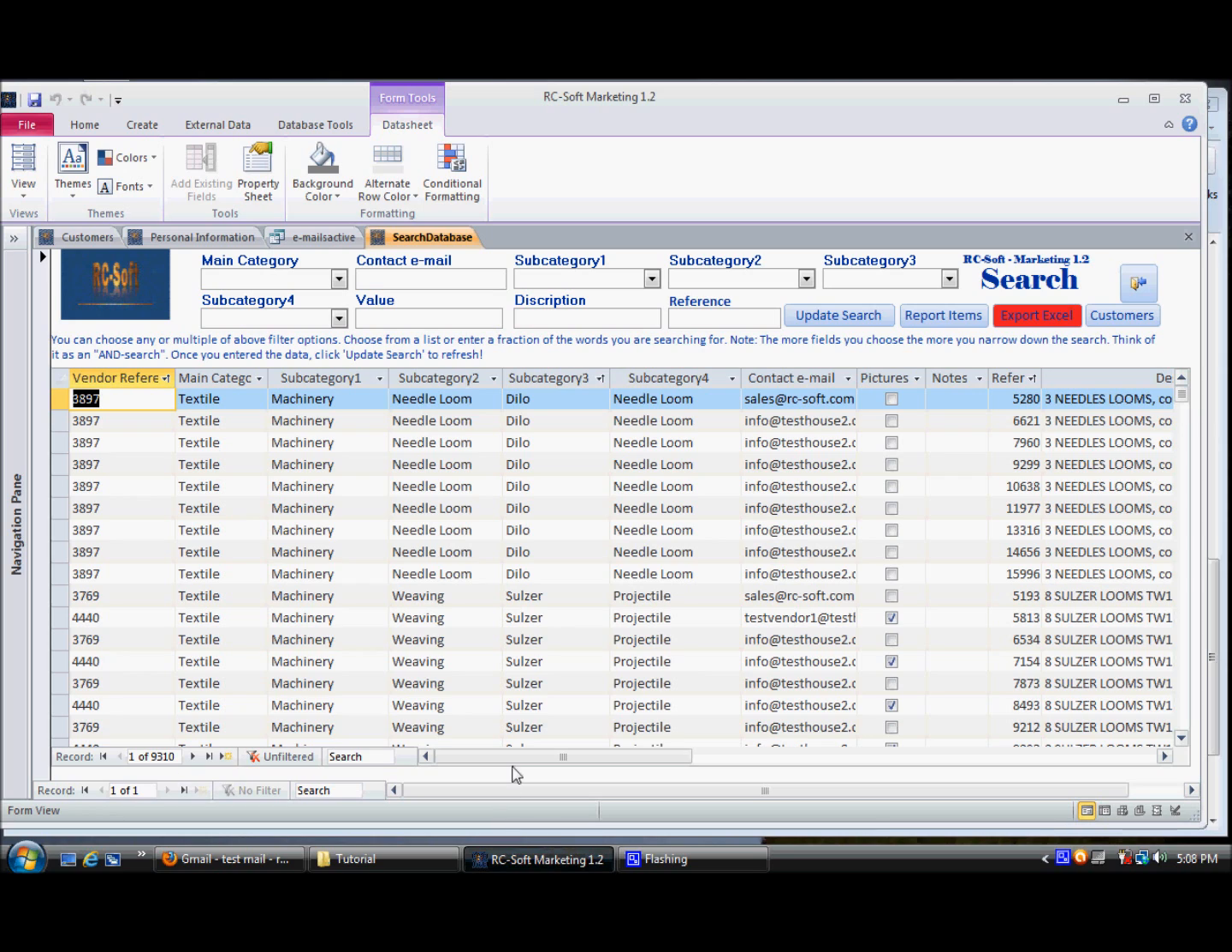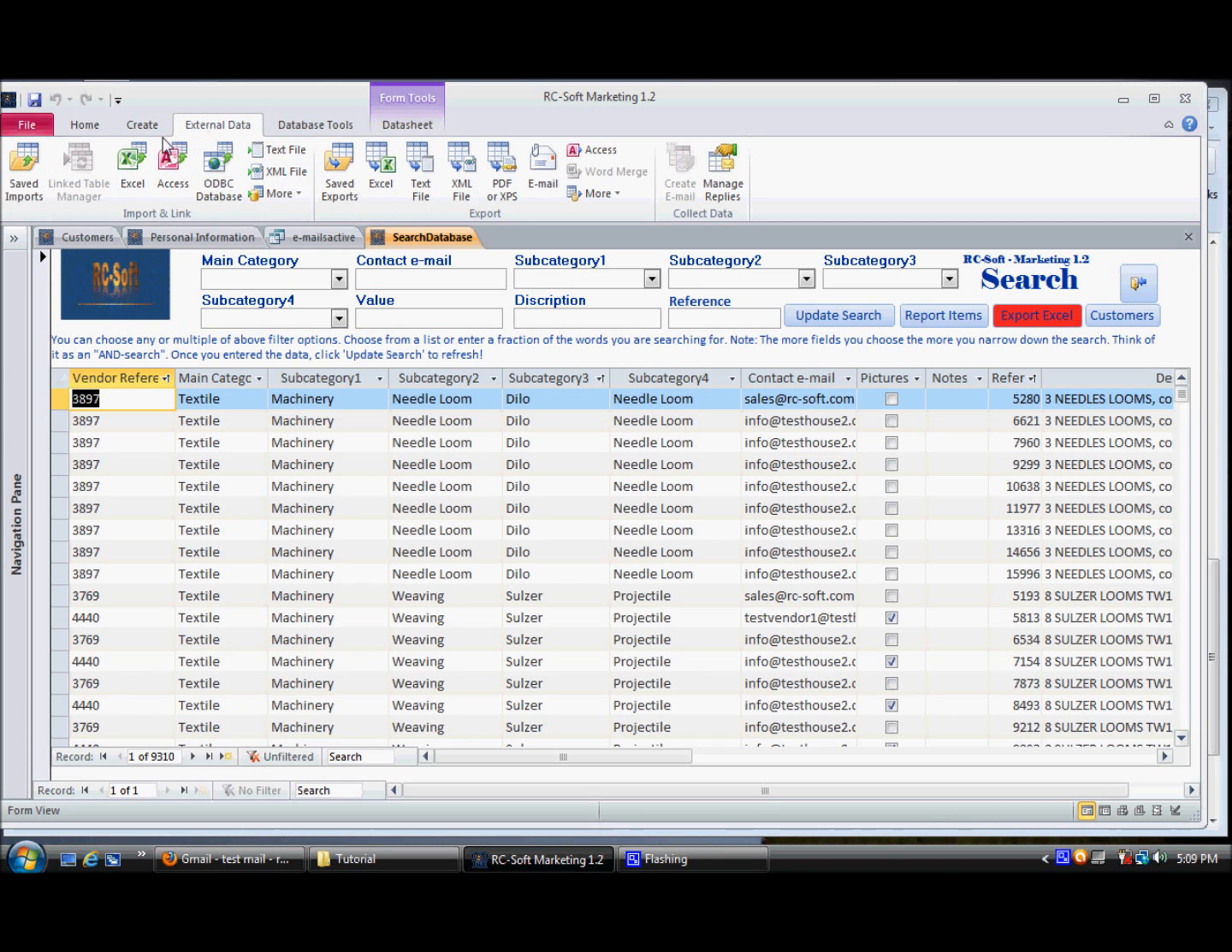Let's say after a while he has been working and he found maybe 1,000 entries he wants to share with me. So what do I have to do to import? What did he do to import the 9,000, or what do I do to import his? I hit external data, Excel.